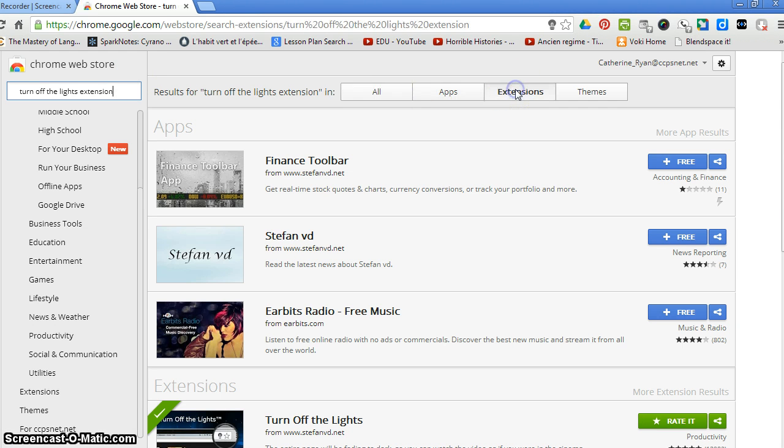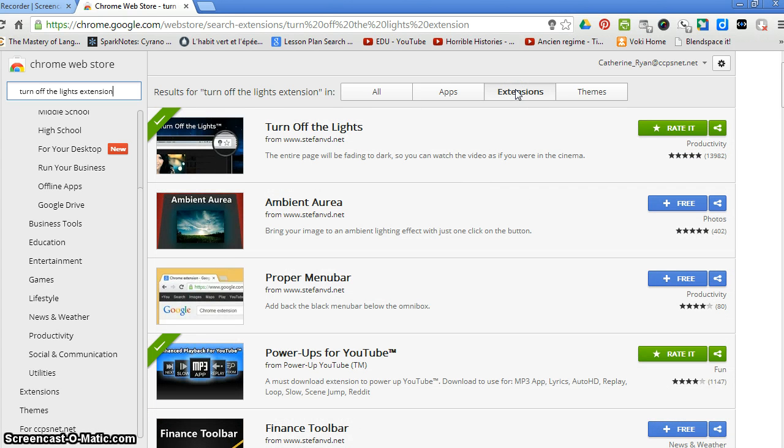We can also narrow it by clicking on extensions. There we go. Turn off the lights, right on top. Mine says rate it because I already have it. If you don't have it, then it'll say if there's a price for it or if it's free. If it's free, you just go ahead and click on free.